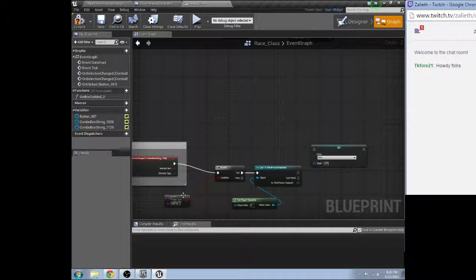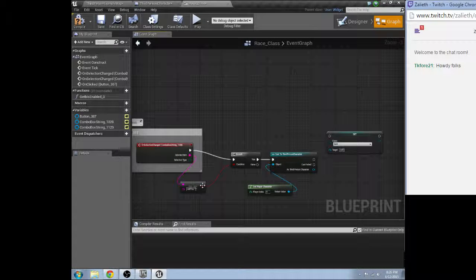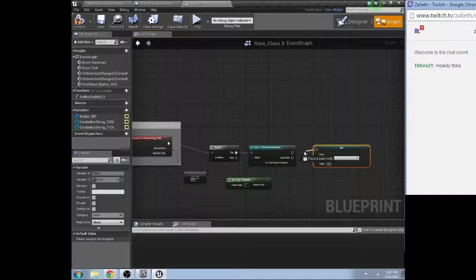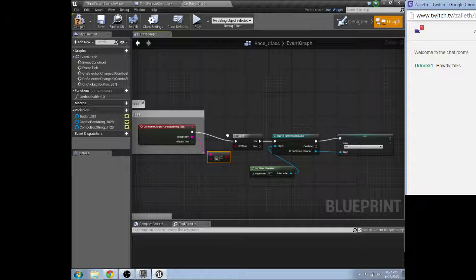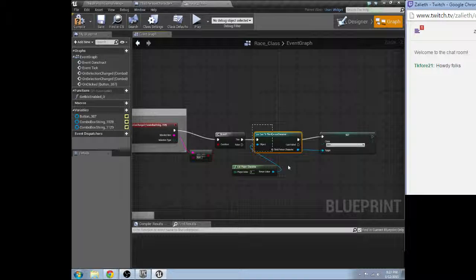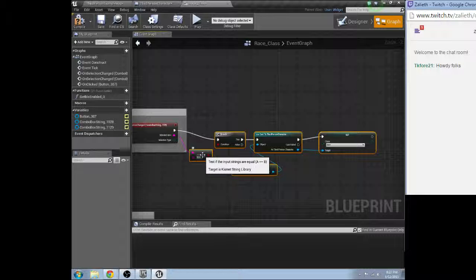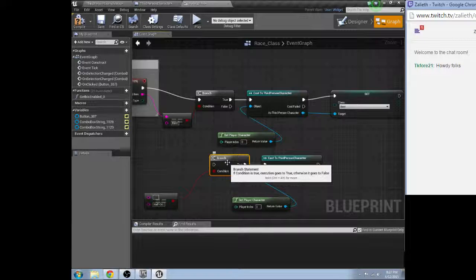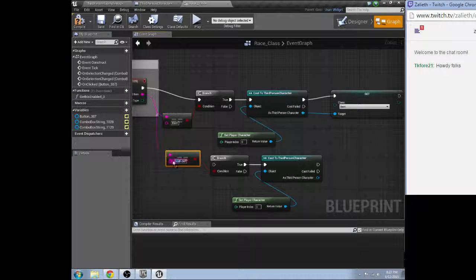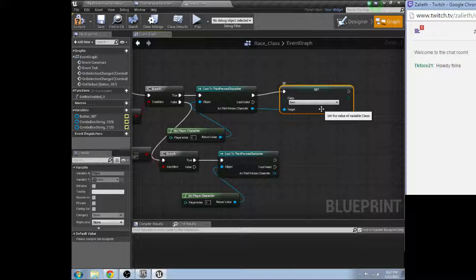So now, is this equal to Bard? If so, then it is going to be set to Bard. And if not, we're going to check and see if it is Barbarian.